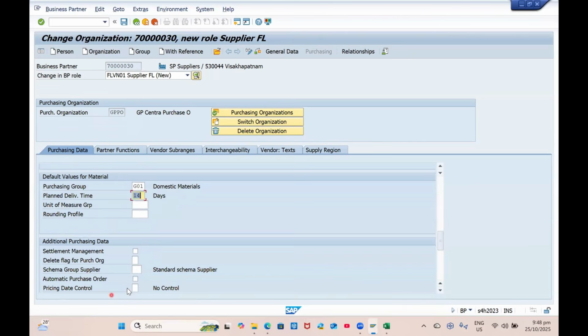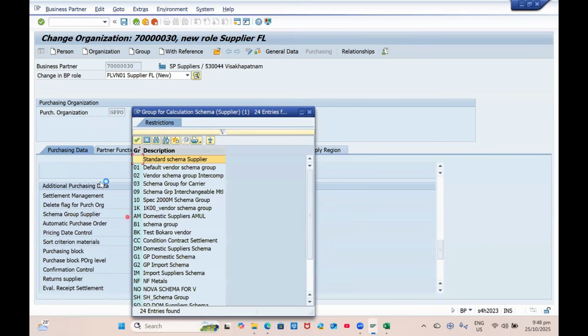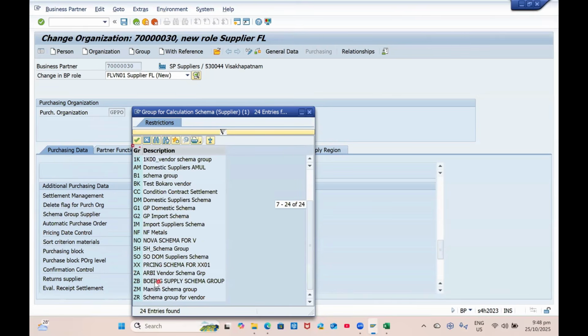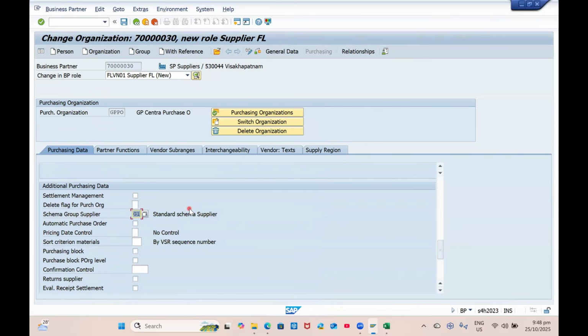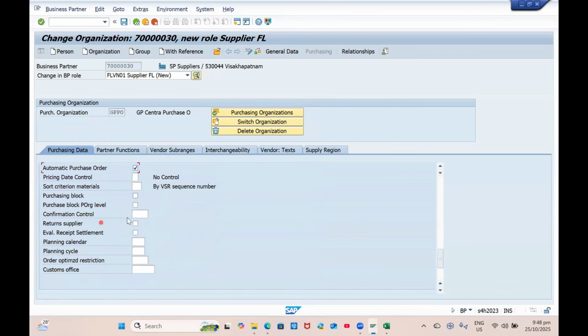Anyway, the info record is going to play the key role. Here, the important one, schema group supplier. Why am I coming here? Where is our schema group supplier? G1, GP domestic schema. He's a domestic vendor, so we are giving G1. Automatic purchase order flag if you want to utilize any kind of auto PO details. Okay, see, purchasing block, everything available.